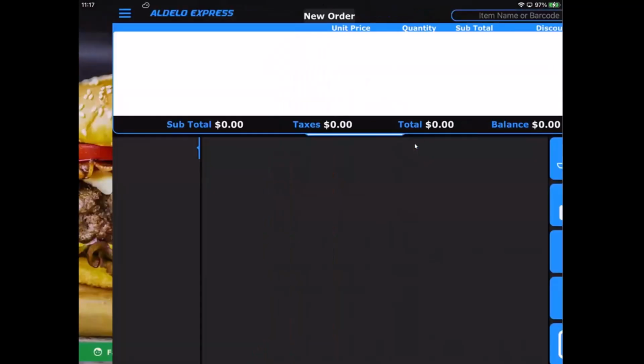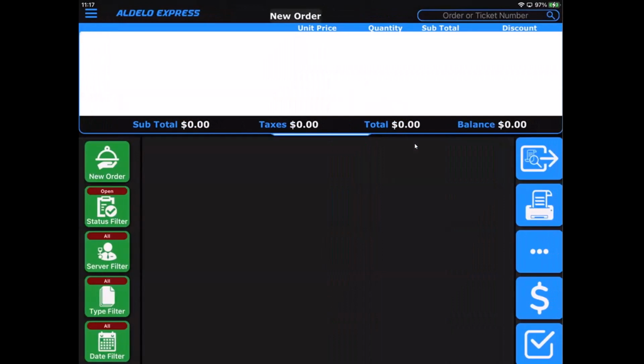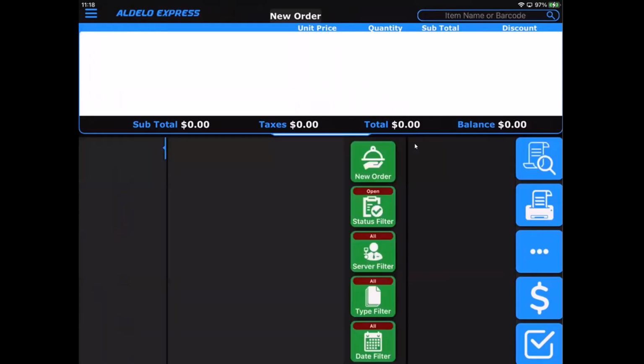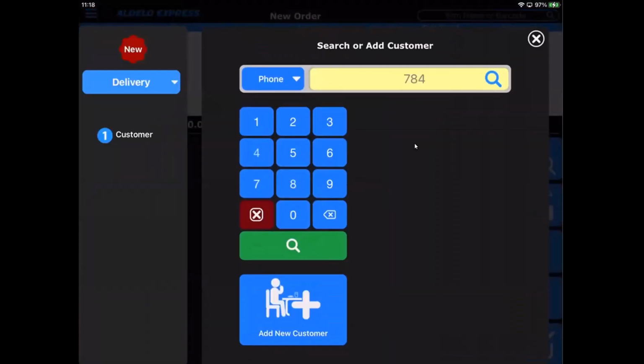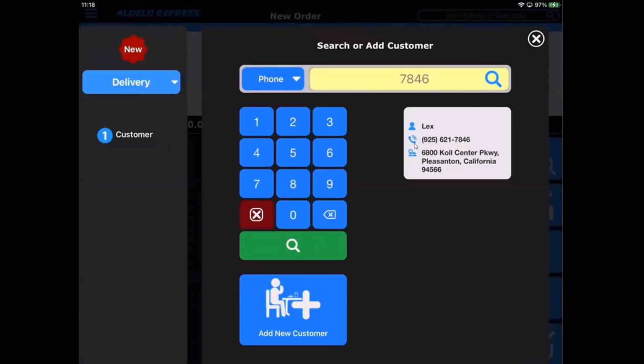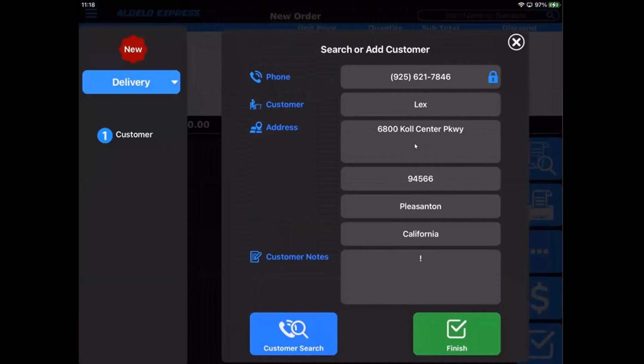And the other option on adding the customer is caller ID. However, I don't have caller ID here, so I would not be able to show that. So let's go open up a new order in here. Let's do delivery. I'm just going to enter in my last 4 digits of my phone number. I'm going to click search. And I'm going to go ahead and open up my name here. And I'm going to click finish.